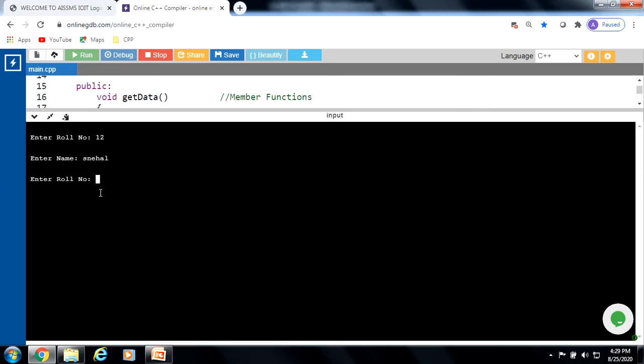Roll number 12, name I have entered as Snehal, roll number 24. Next I have entered it as. So these are the values which are displayed.